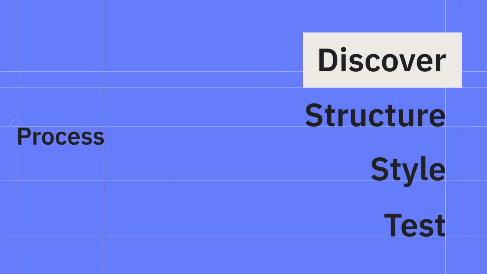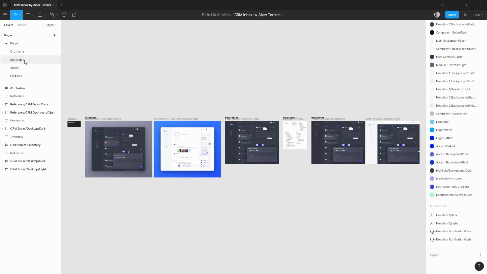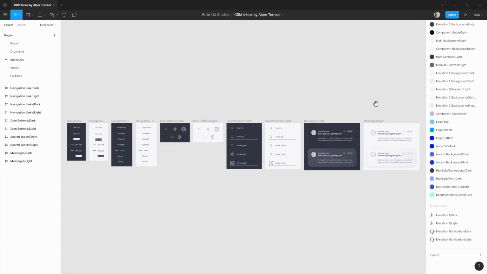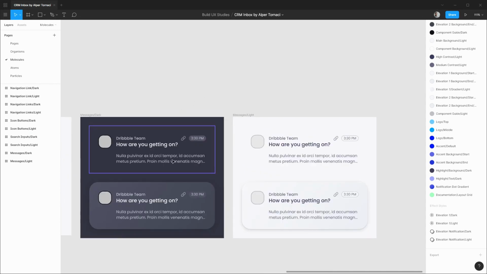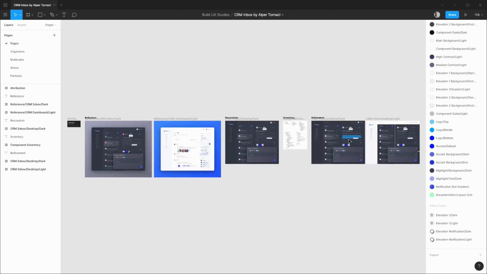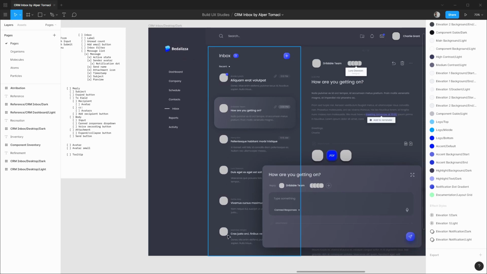In this episode of the CRM Inbox series, we're going to finish designing our inbox component. Where we left off last time was we designed the message component as part of our molecules in our design files. Now it's time to take these individual messages and combine them into a message list. If we check our reference design, you'll see that the message list can have a flexible number of messages, and these could either be the active state or the default state.